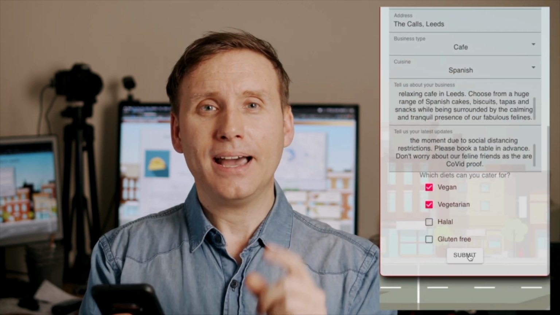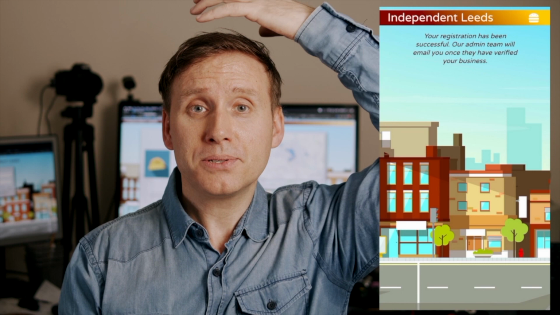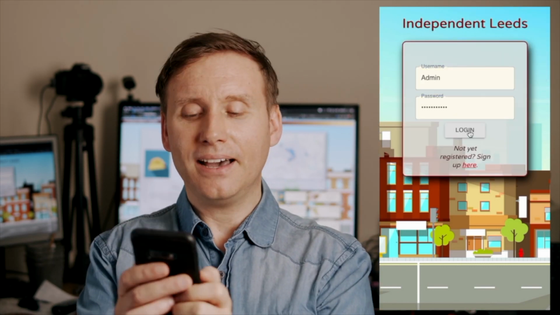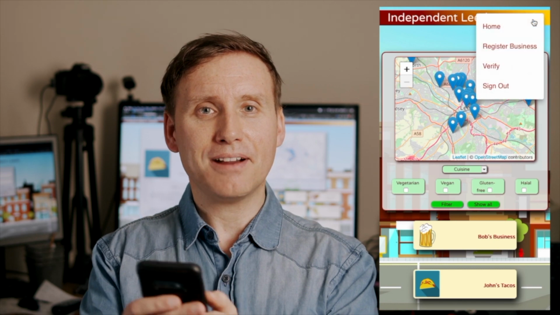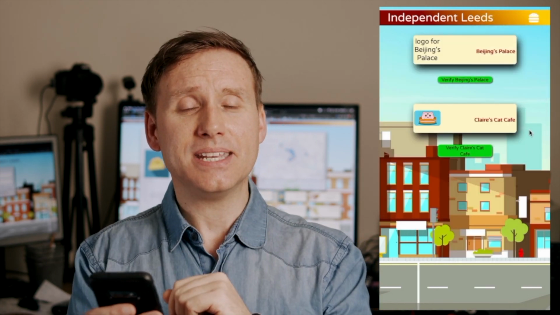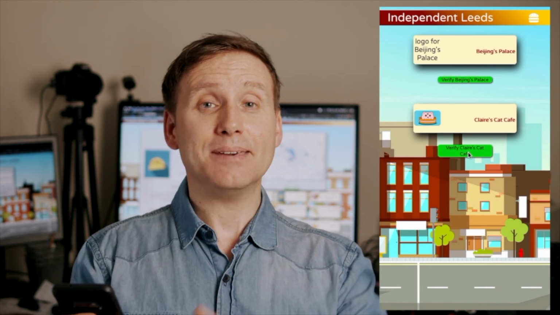Okay, now at this point, registration needs to be verified. So if I just put on my admin hat for a second, log in as admin, I can then select verify from the nav bar and I can see her business. I can click verify and then the business will appear on the site.